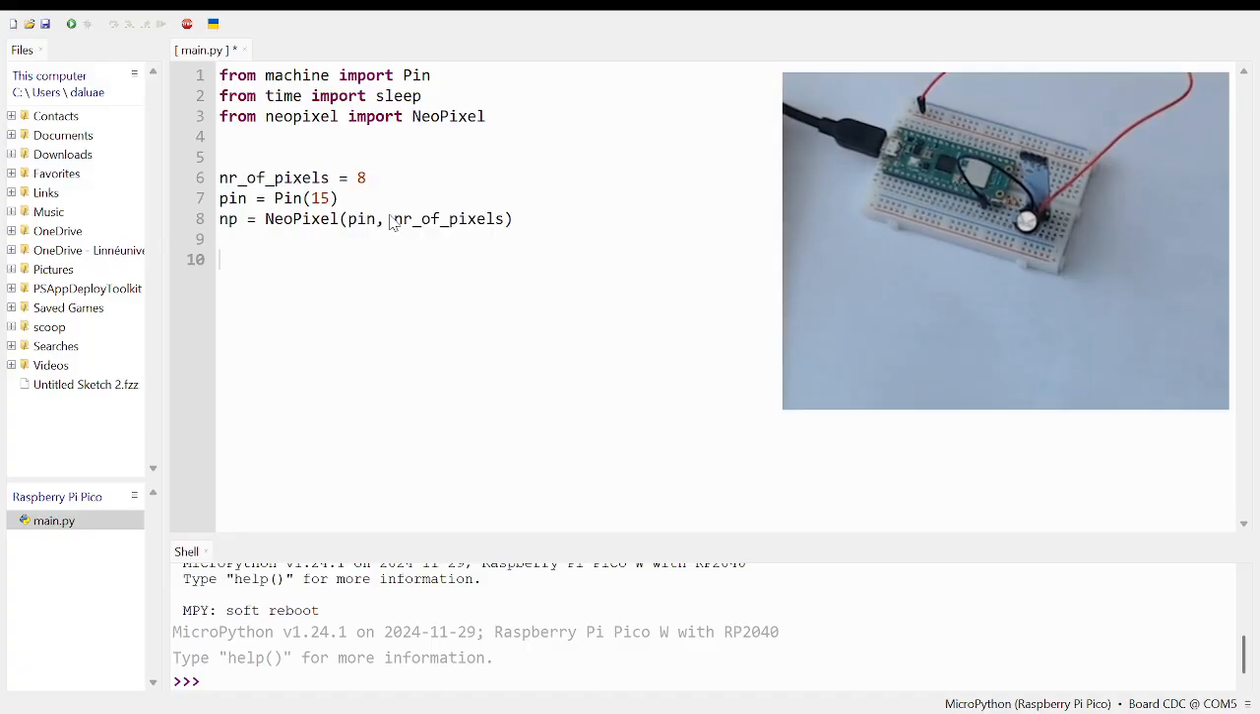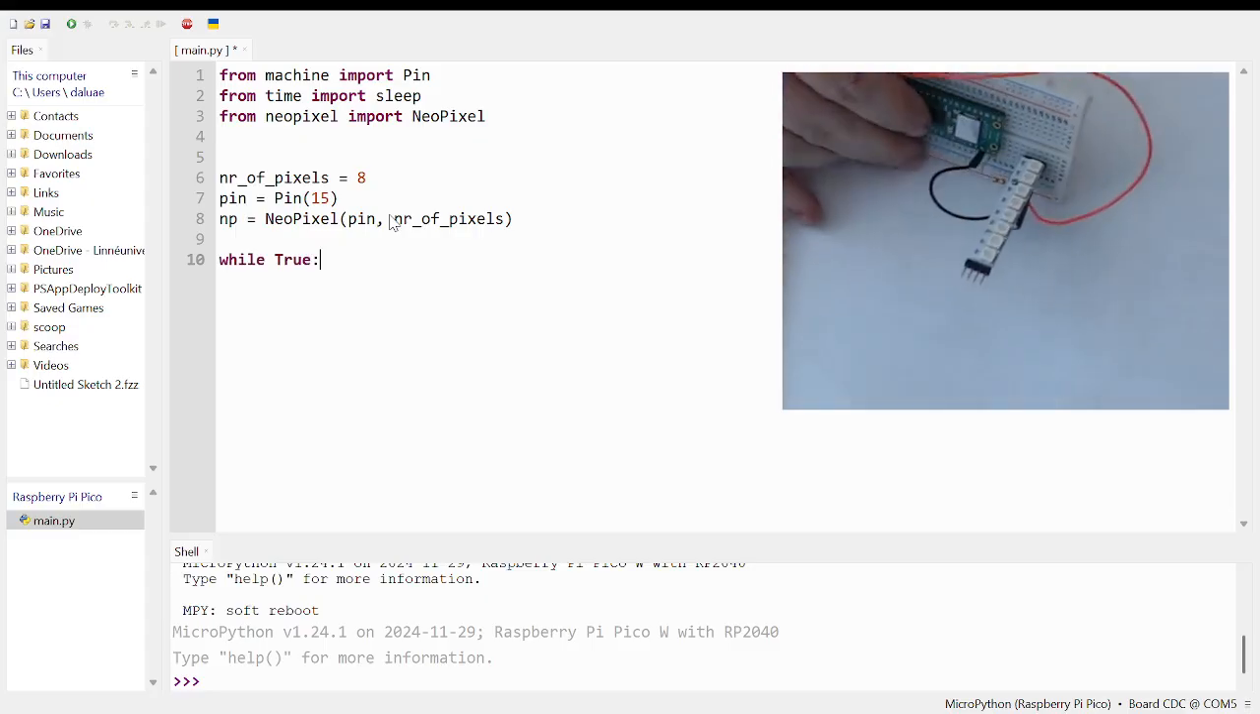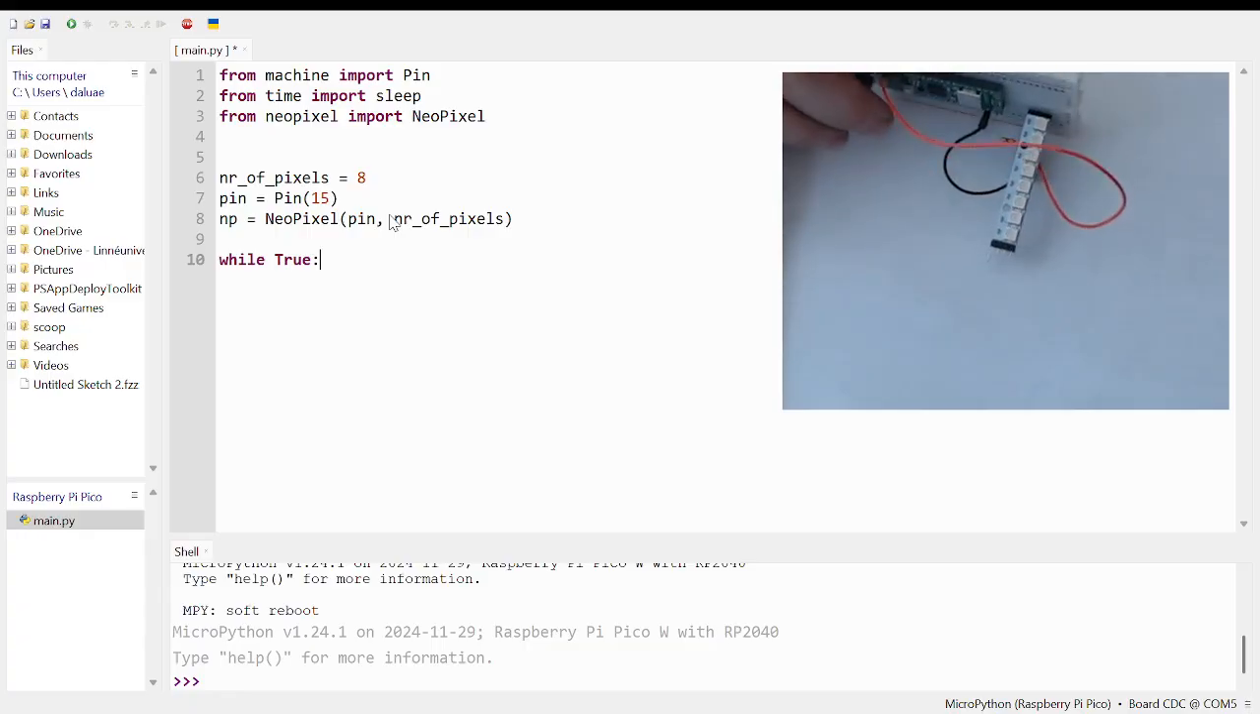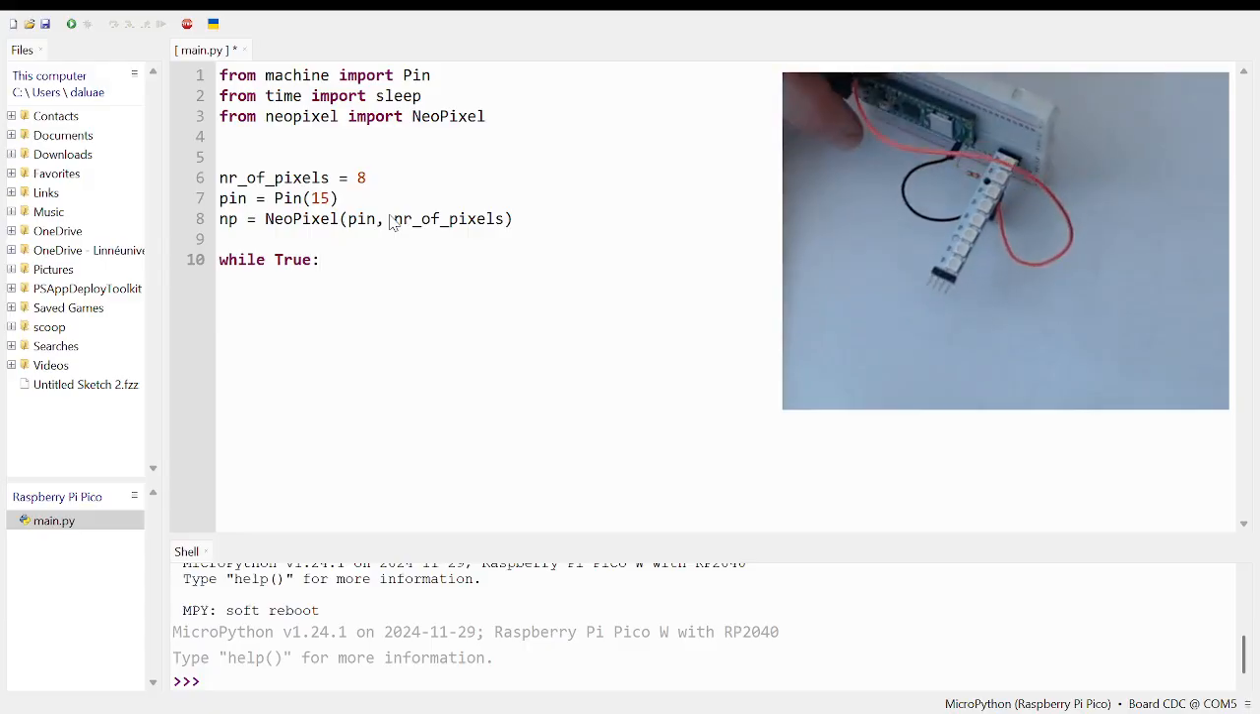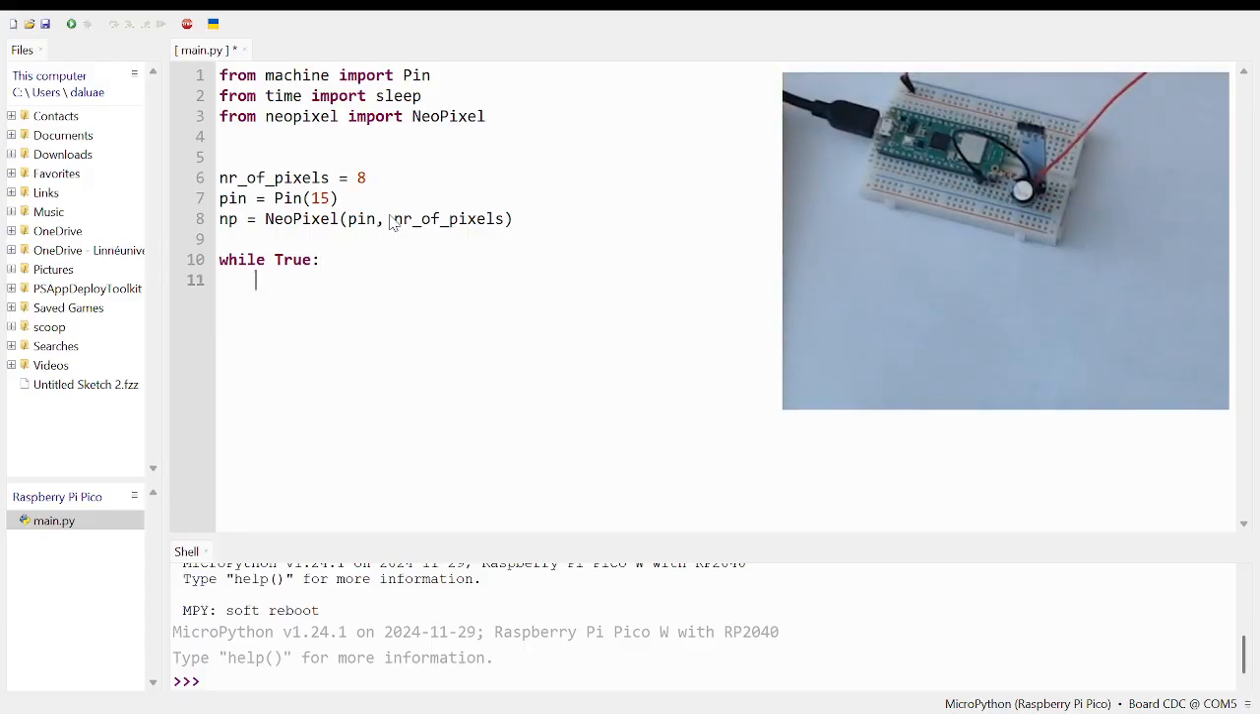Now we are ready to start the program. While True, that means we will run this program forever, and I will indent it like this so that we can see the program later on. So first I will turn every pixel to red, using a for loop.